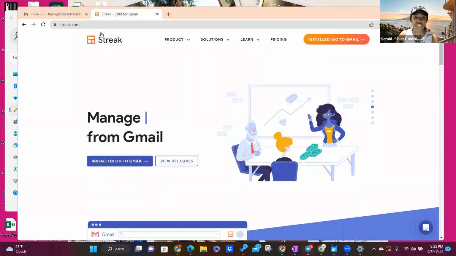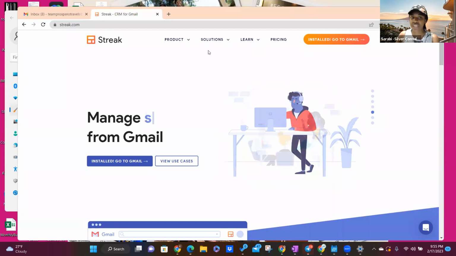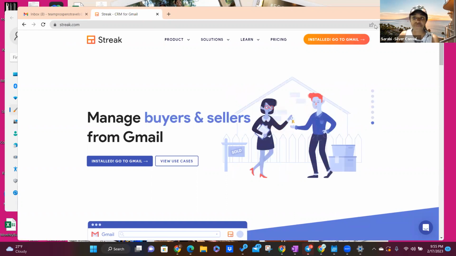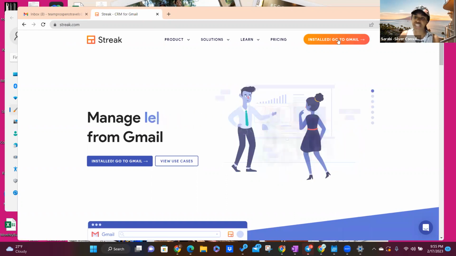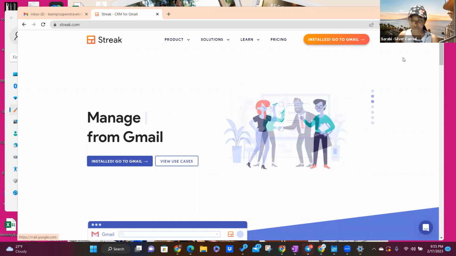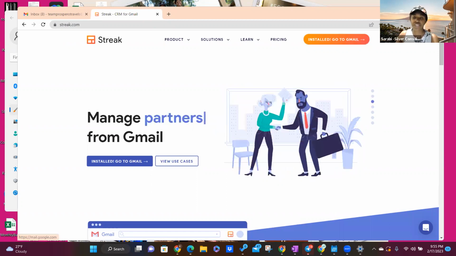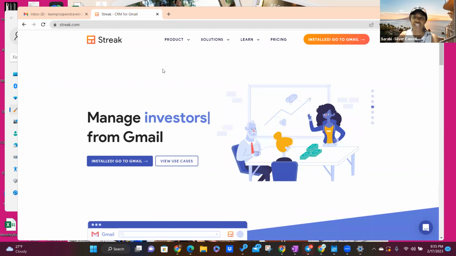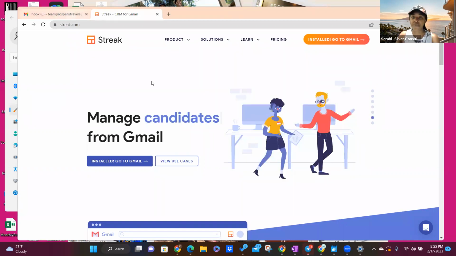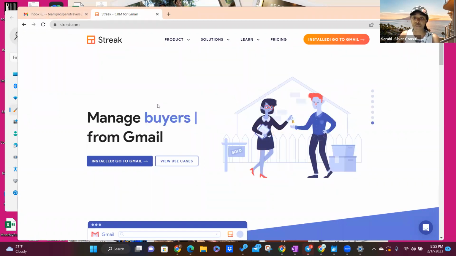If you have a Gmail account, you can download Streak at streak.com. On here, it's going to say add to your extension. You do have to be logged into your Gmail account to add the extension. Once you do, it's going to say installed, go to Gmail. Once you go to your Gmail, it's going to give you a list of everything on the side there. It automatically applies to your Gmail account, and from there you can start tracking and managing your future partners.